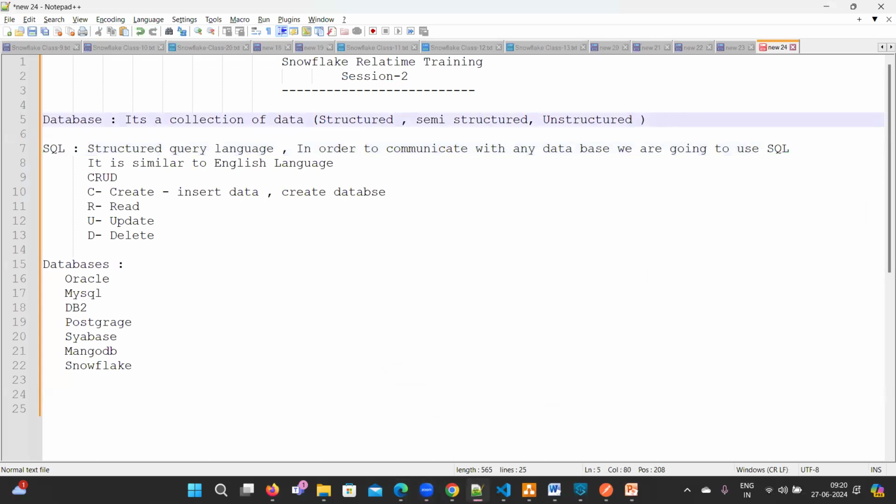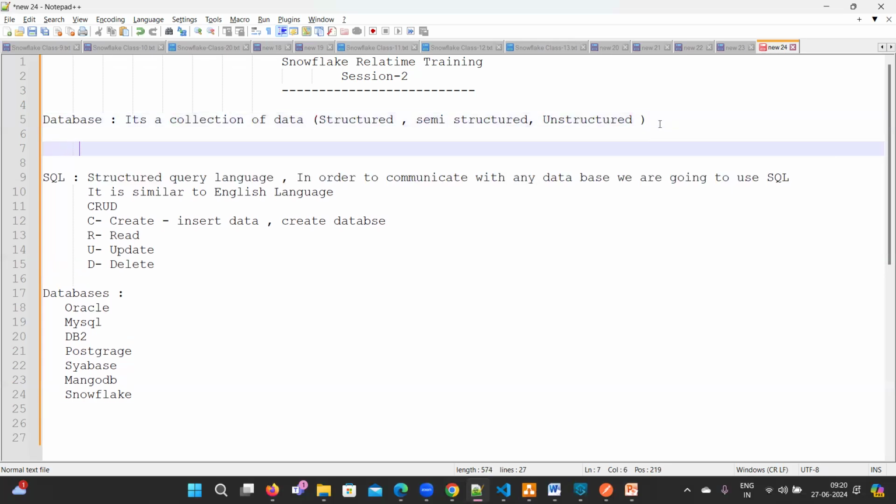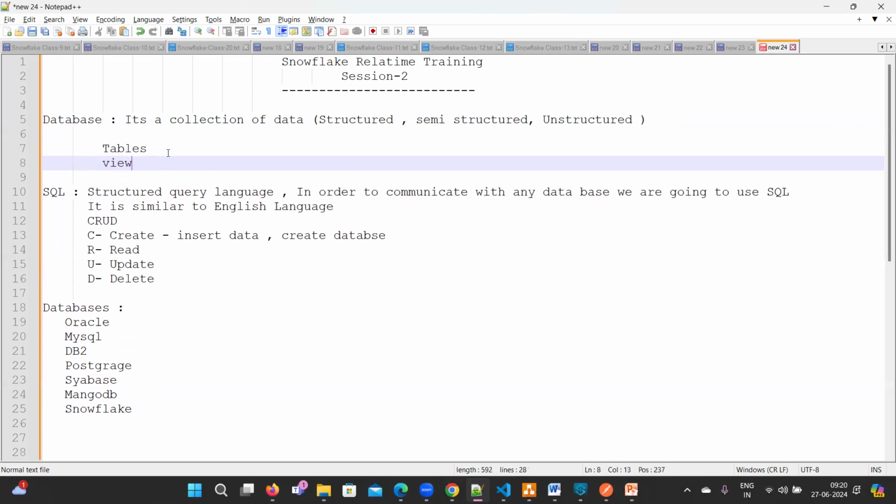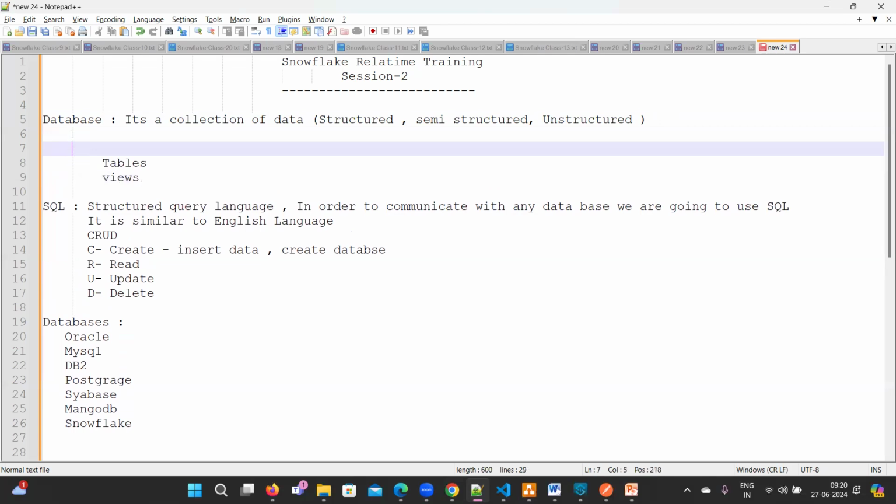Inside the database, we can create tables, views. You are going to learn what a table is and how we are going to create a table now, but views and all later. First the database will come, and under the database, schema.